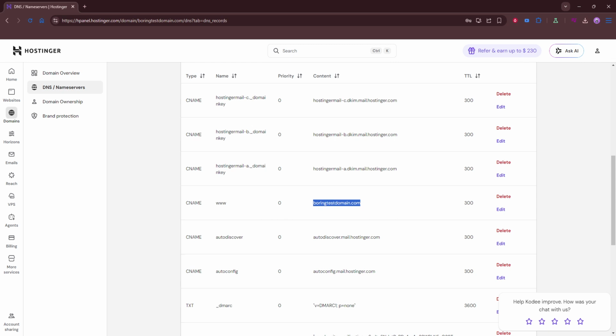TTL stands for time to live and controls how long servers cache the record. It's usually best to keep the default, often around 14,400 seconds, unless a service provider specifically instructs you to change it. When everything looks correct, click Add Record to save.